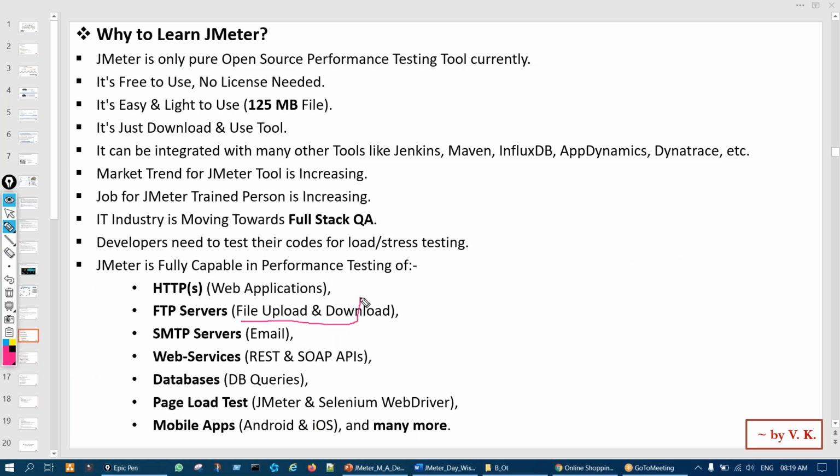Then file upload and download, FTP servers. FTP servers are dedicated servers for downloading and uploading files, like let us say Dropbox or Google Drive. Then SMTP servers. SMTP servers are servers that are dedicatedly designed for sending email, let us say our Gmail, right? Then web services, REST API testing, right? So REST API, SOAP API, we can do load and validation testing both in JMeter.